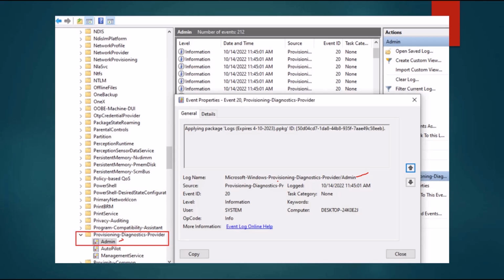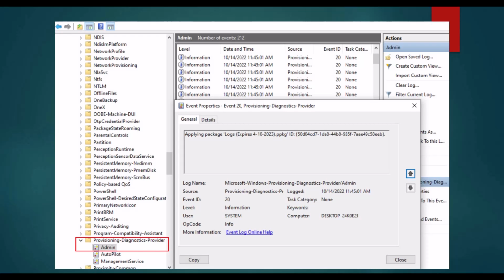Once we have applied the package, you can see that a log entry is made which says applying package with this name, which expires at this time, this is the package ID, and it contains the timestamp as well, right? If there are any errors while applying this package, let's say the package has expired, or the package is not built correctly, or there is any issue with the package, then this is the first location where we would like to check the logs.